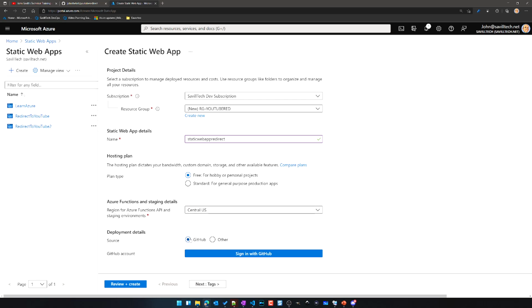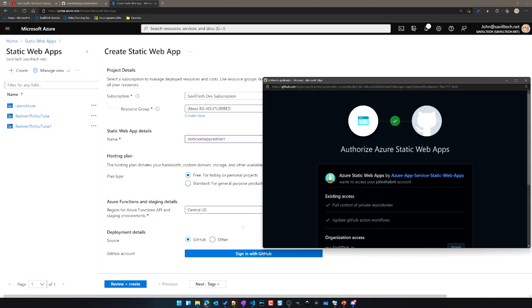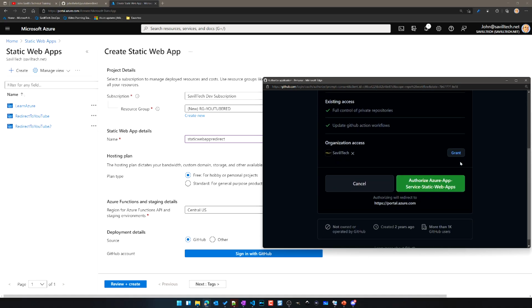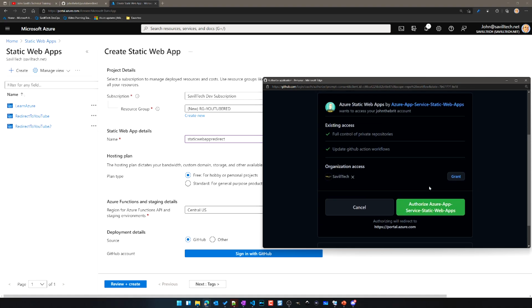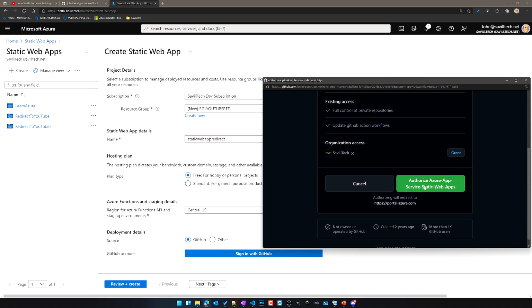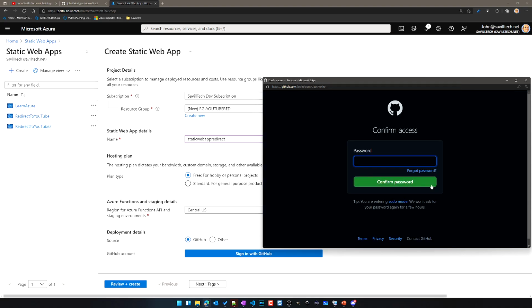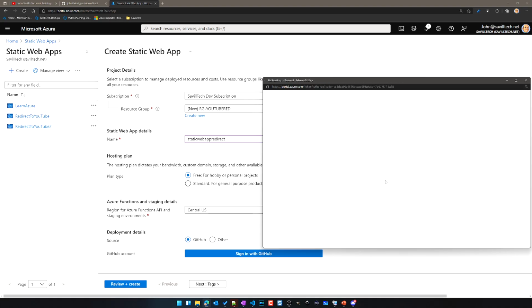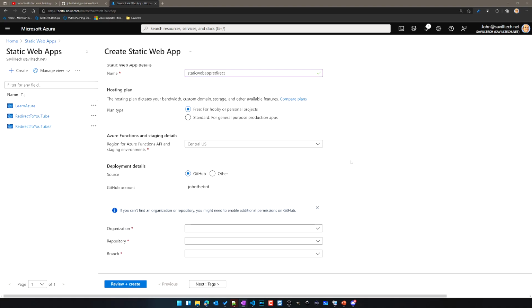And it's asking us where to get the code from. So we're going to use GitHub, and then you're going to sign in with GitHub. Because I'm already signed in on the browser with my GitHub account. So if you didn't have a GitHub account, when you went to GitHub, you would again sign up for a free account on GitHub. And you're going to say, yes, authorize this Azure App Service Static Web Apps. Now it wants my password. So it's now authenticated.